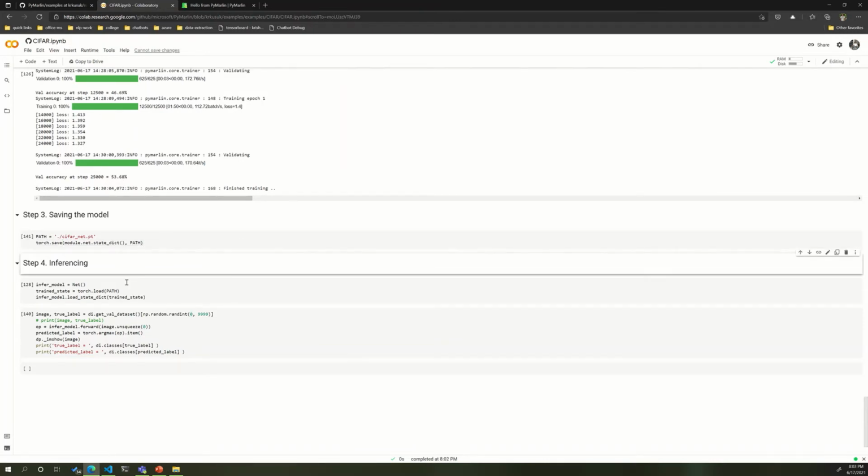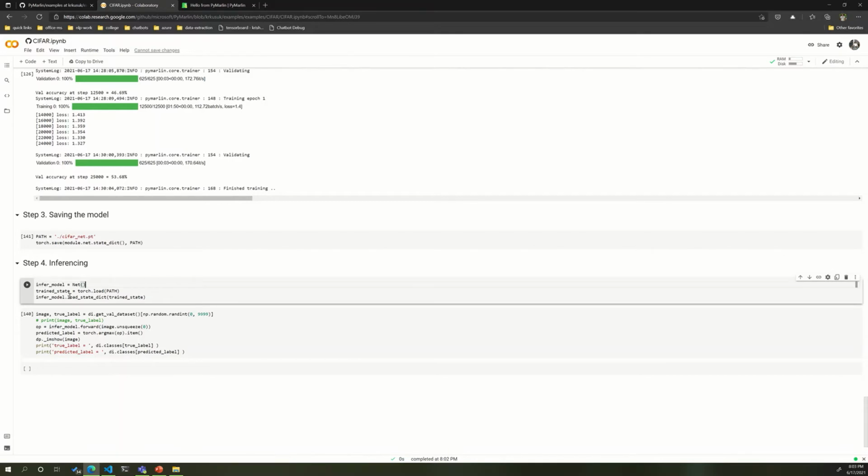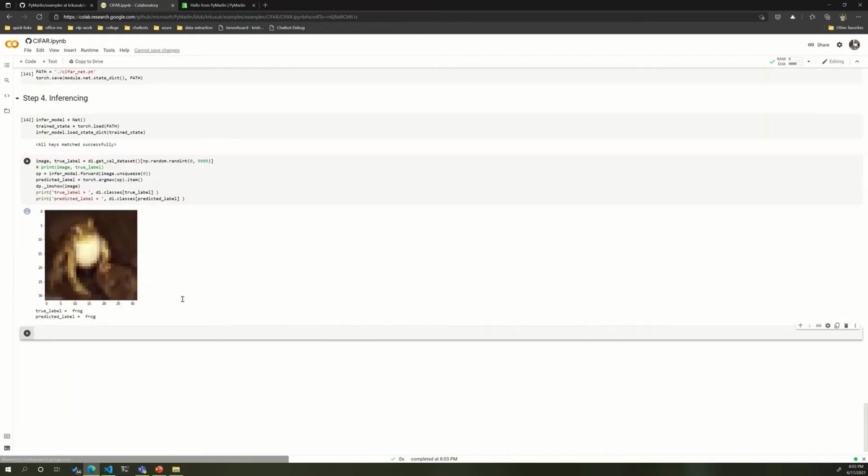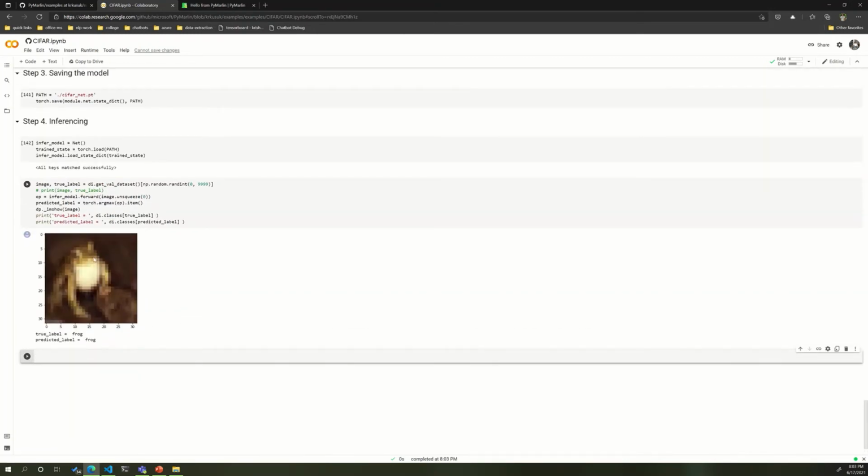So we have saved the model, and now we'll load the model for inferencing again. We'll use the native PyTorch methods to do everything here. So the model is loaded now. Now we'll use some random example from the validation dataset and try to predict the label and see if the model can predict correct labels for those examples. As you can see, this is an image of a frog and the model is predicting frog here.